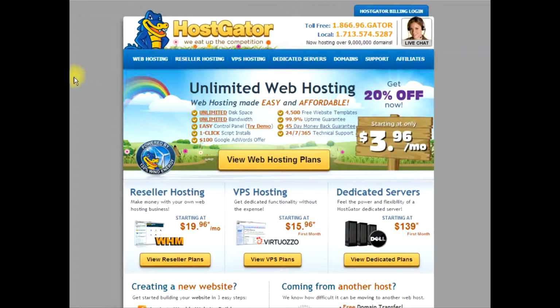Okay, now the very first page that I want to take you to is HostGator. HostGator is going to be the host that I use, and this is the one that I'm going to be doing a tutorial on and recommending. They're very easy to use, and the back end, their cPanel, is fairly easy to use as well.